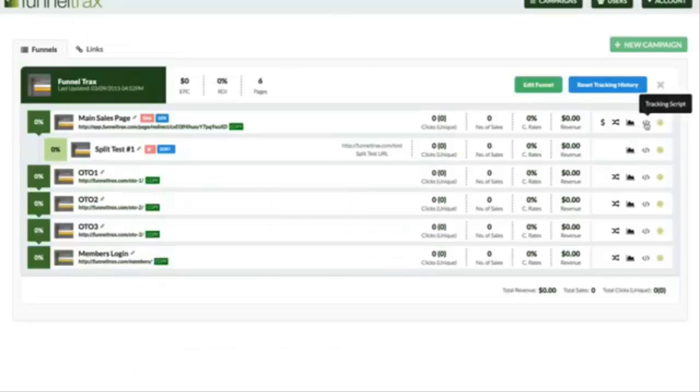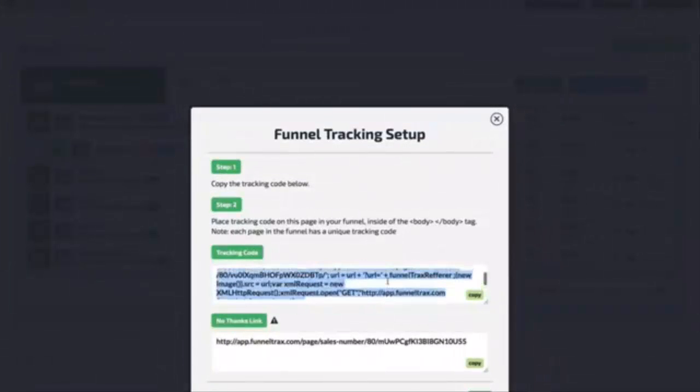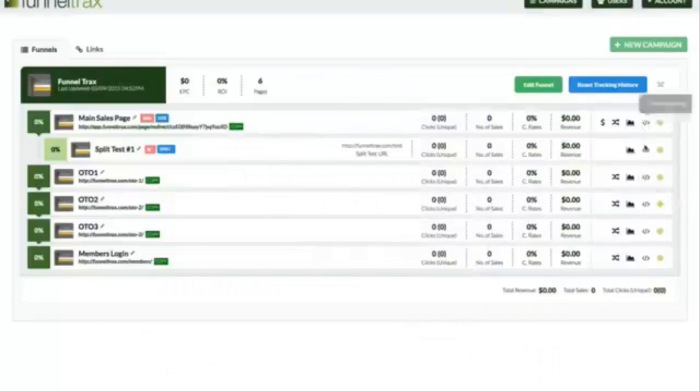So basically, you just need to go through and put on the tracking script for your sales page. Then you need to put on your tracking script on your OTO page, and then here's your no thanks link, right? And you just do that all the way through the entire sales funnel, okay? And it's really just that simple, okay?